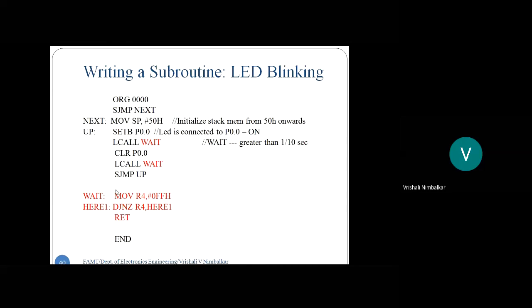And instead of writing the same instructions again and again, I wrote it as a subroutine. Give a label to the subroutine. The last instruction should be RET. And whenever you want to use the subroutine, use the same label, wait. Right? And this is done, right?